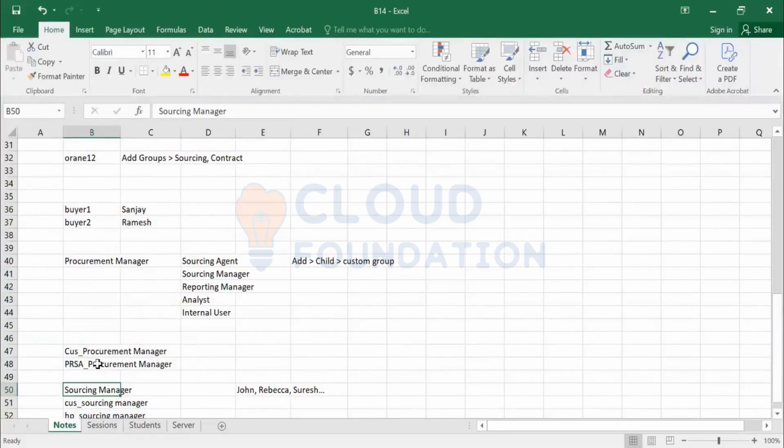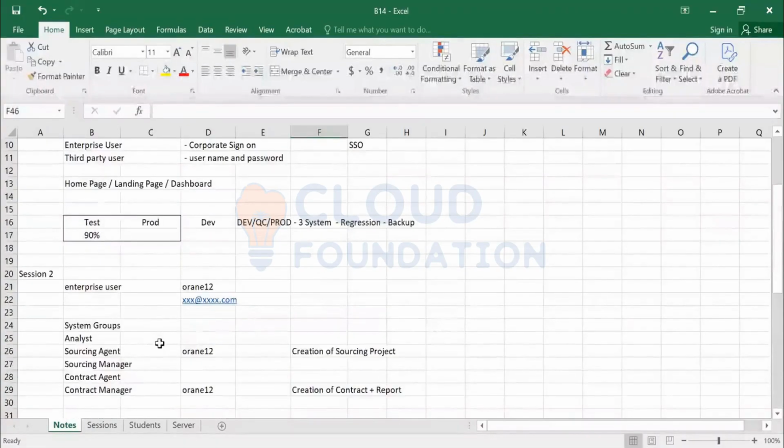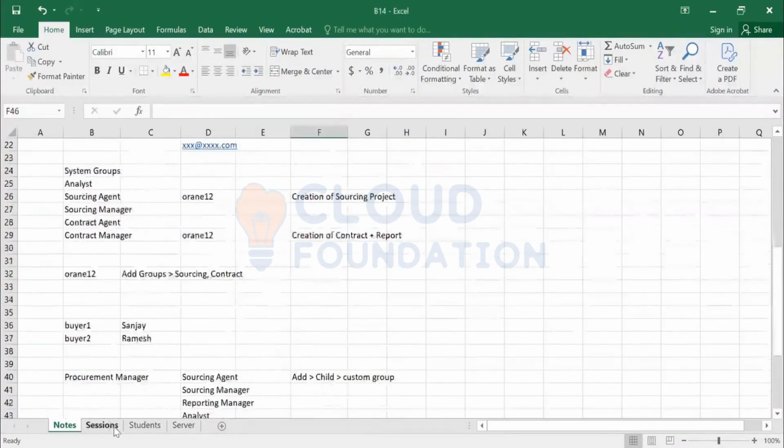How will the custom group get the system permissions? You have to go to the relevant system group and add it as a child group. That way you will be able to get the system permissions for the custom groups created. Clear? Any questions? Alright, now let's start the sourcing module, which is our beginning part.